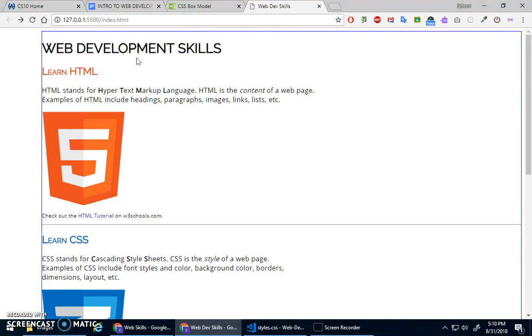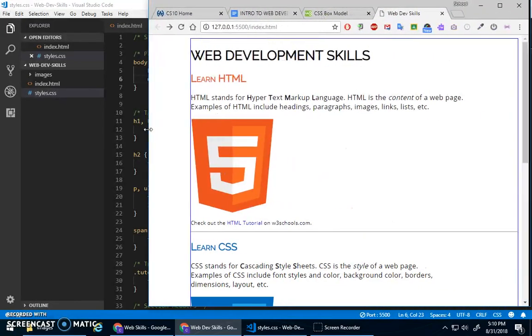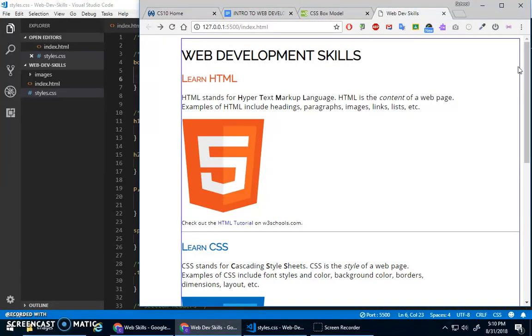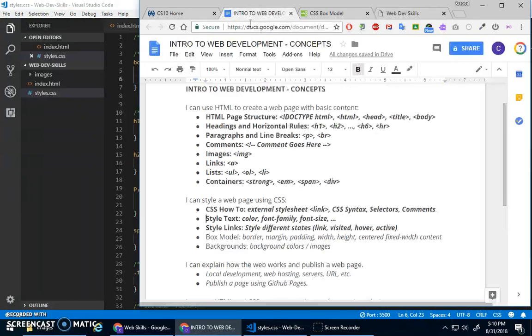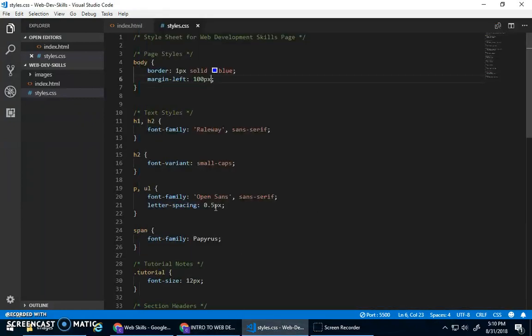Right? This poor content has been sitting on the side of this page for so long, it looks kind of weird. If I were to make this a little like a page like this or whatever and get rid of the border, that would look a little nicer. But even better than that is this idea of centered fixed width content. So this is kind of cool.